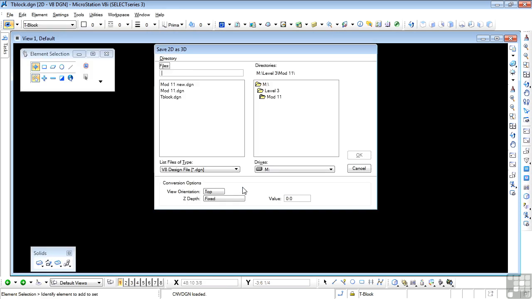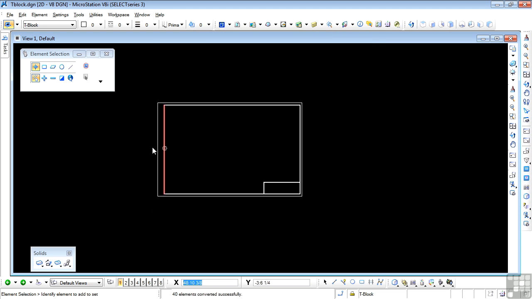And now we have a dialog box, which is essentially a Save As dialog box. And it's asking us to save to a 3D design file. So we're going to call this 2 to 3. That will be quite simple. The next step is we have to look at the bottom of the Save As box here, where we decide on which view orientation we're going to use as the orientation for the 3D file. From a 2D, you pretty much have to pick top, since a 2D is essentially always a top view. So make sure that's top. Typically, Z is fixed, since there is no Z at all. We'll say OK, and nothing appears to happen.